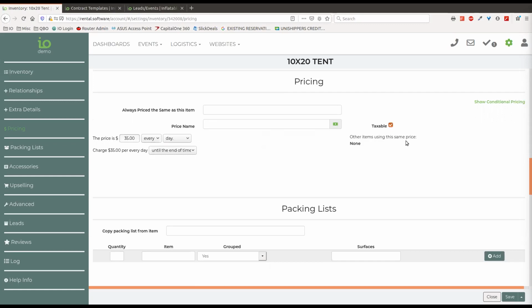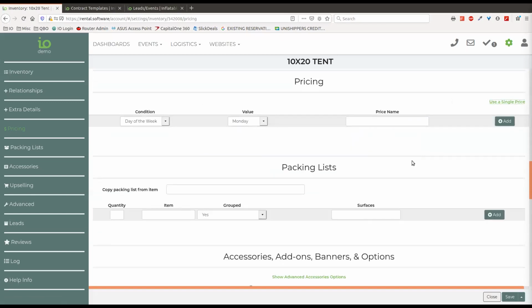A lot of this is going to look similar. Otherwise, we do show you other items using the same price here, so you kind of have all the information you need as you're doing it. So if you're doing a bouncer, you might see all the other bouncer items listed here. And then this is the standard natural language pricing, trying to make that very simple for you to understand. It's through $35 every day, always, until the end of time. I'm not going to go into detail with that. If you do want to do conditional pricing, you click there, and you can actually come in here then and set a price by these different things.